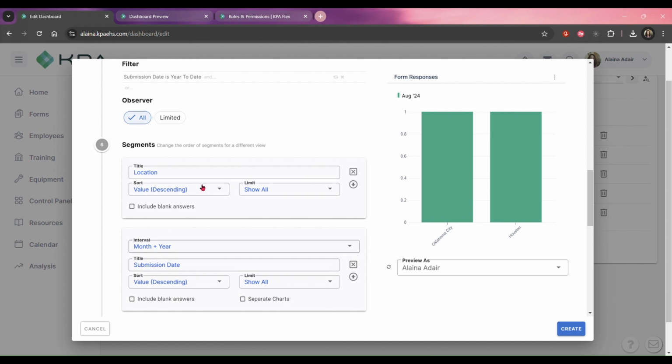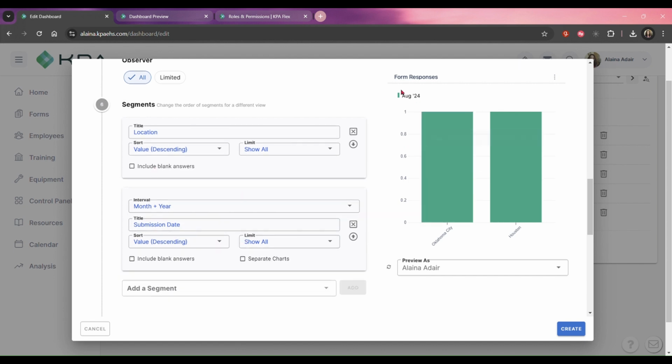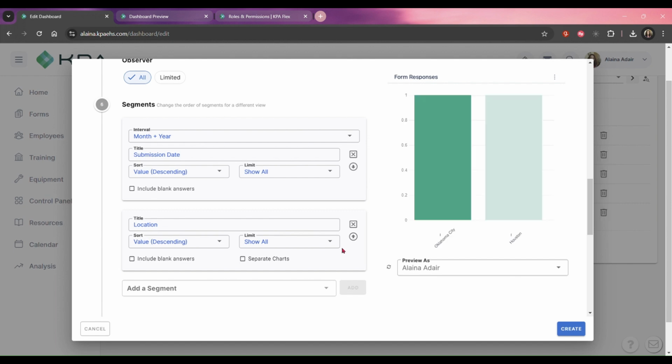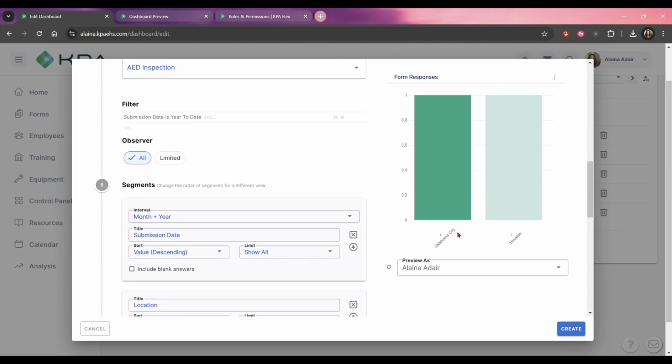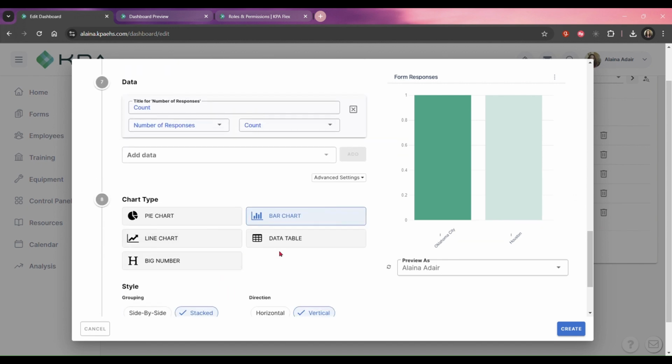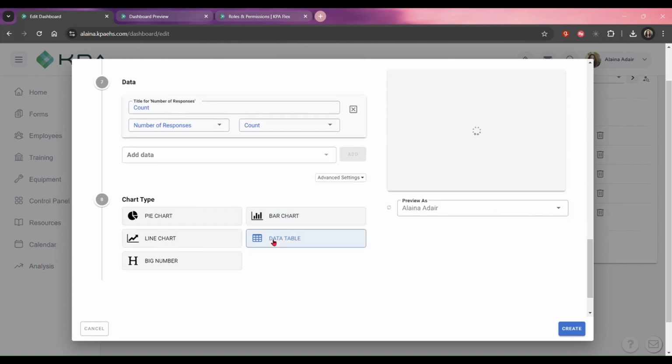And then you can see here, it will segment it down by the location down here, and then the month and year accordingly. Now, if I want to change that up, I can flip this accordingly, and then it'll give me that graph from there. So you can see now we have it split out by the actual location and month and year, which is doing a little weird here. We might need to do the data table to see the actual month and year here.